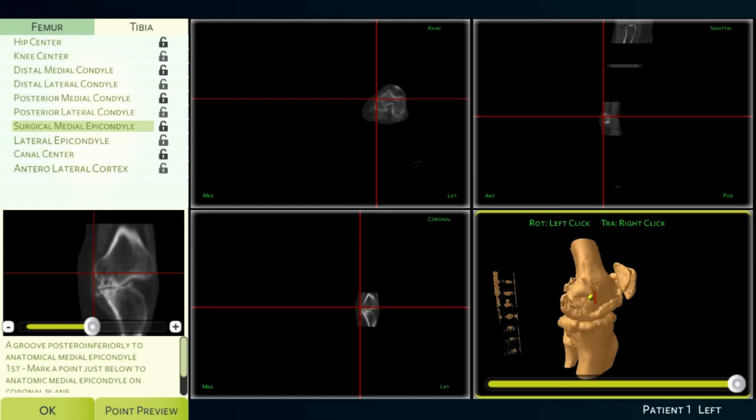In the 3D view, the anatomic surgical medial epicondyle is a horizontal C-shaped bony prominence. The 3D image is used to confirm the position of the landmark, which is the center of this C-shaped bony prominence. While viewing this landmark, it is preferable to keep the bone fully opaque. The selection sphere should be half embedded in the bone to ensure that the center of the sphere rests on the bone surface.